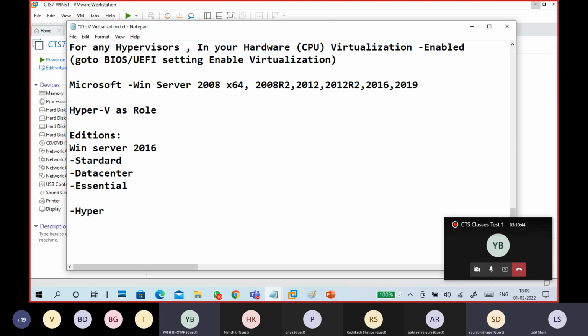Hyper-V Server 2016. It is a core Hyper-V server. It means no server OS, roles and features are not there. Okay, it is a pure form of server. This is important now: Standard, Datacenter, Essentials.